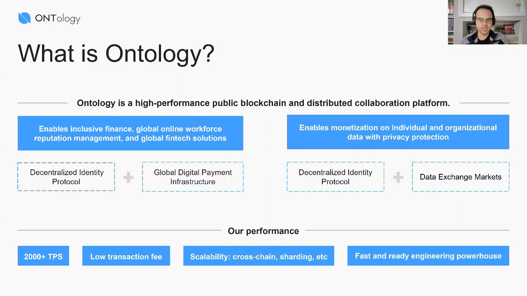About our performance, we have 2,000 plus transactions per second. We have low transaction fees. Scalability is something we focus on with cross-chain implementation, sharding implementations, and we are a fast and ready engineering powerhouse. So both the Ontology internal team is working on products and services built on top of Ontology, as well as the global community that we have.